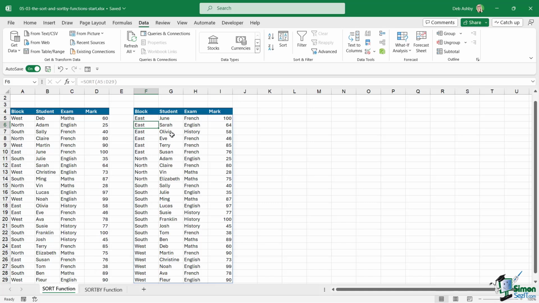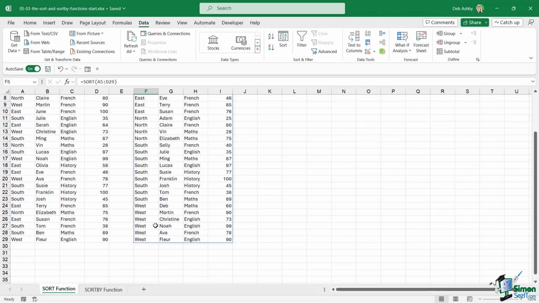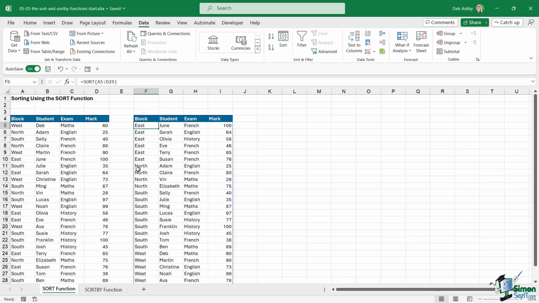Now, when we hit enter, we're going to get our results, and notice what it's done here. Because we haven't really specified what we want the sort to do, we've just selected the array, by default, it's going to sort it A to Z by the first column. So for us, that column is the block, and you can see here, we're sorted A to Z. Now, of course, you might not want this sort order. This is where we can define alternative sort options.